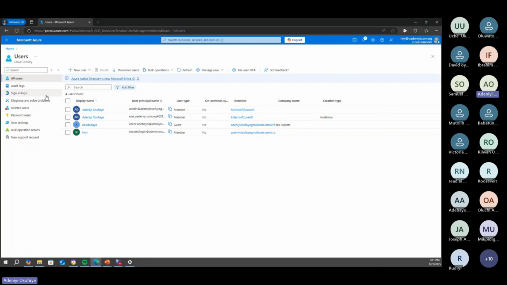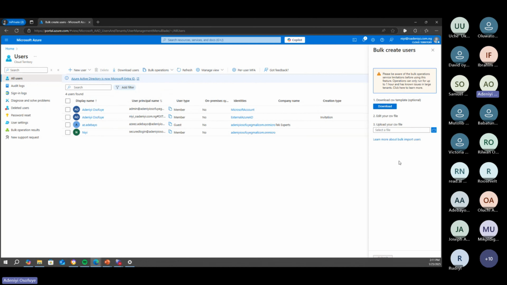But at the same time, let's say you now have so many people, like I've been saying, you have 100, you have 150 engineers. What do you do? Just come here, bulk creation. In fact, you can do bulk delete, you can do bulk invites. So let's say bulk creation. How does bulk creation work?